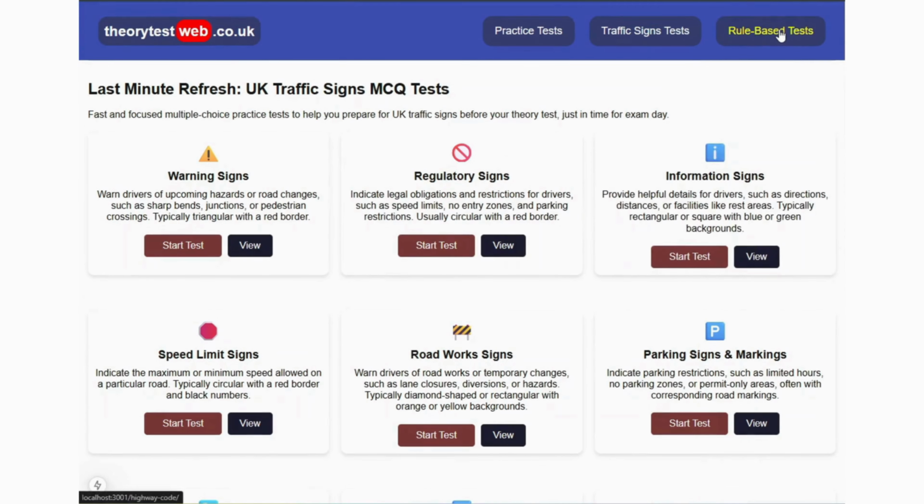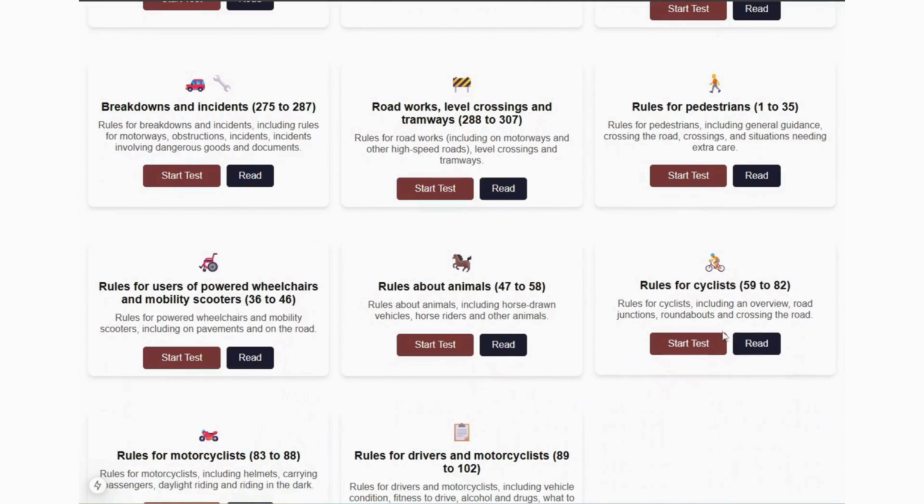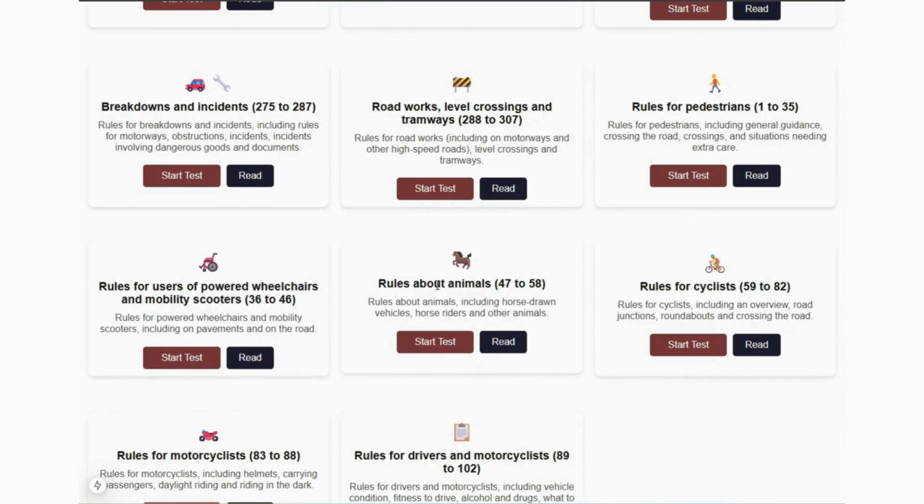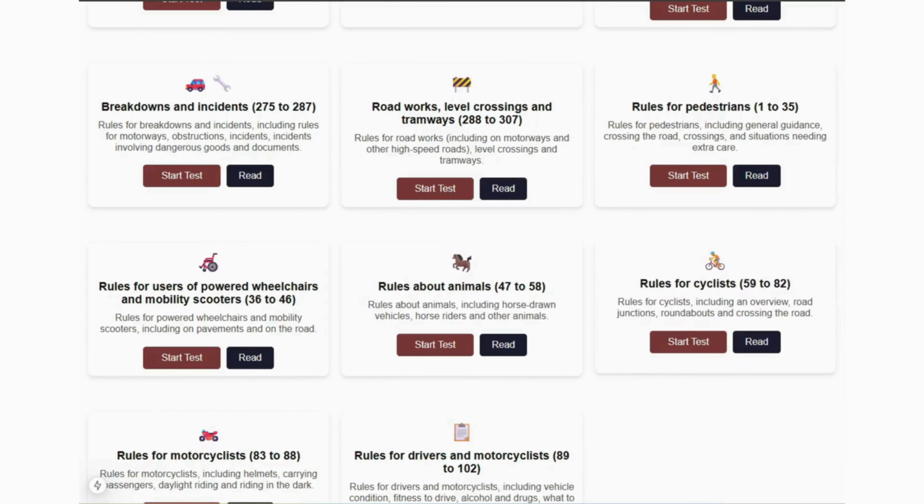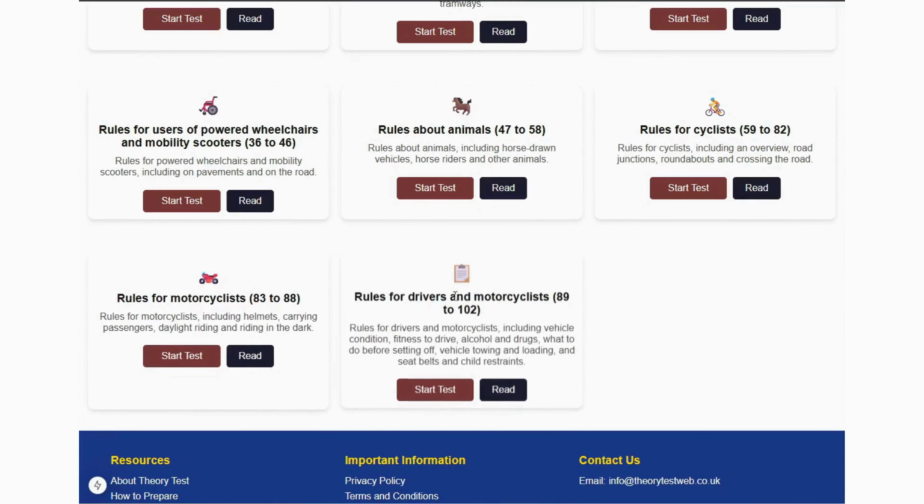Next, we have our rules-based tests. These are brilliant because they follow the highway code, word for word. You can read the rules directly via the read button or download the PDF. Once you've brushed up, hit practice now to make sure the info has really sunk in. No one wants to get into a spot of bother with the examiner because they forgot their stopping distances.